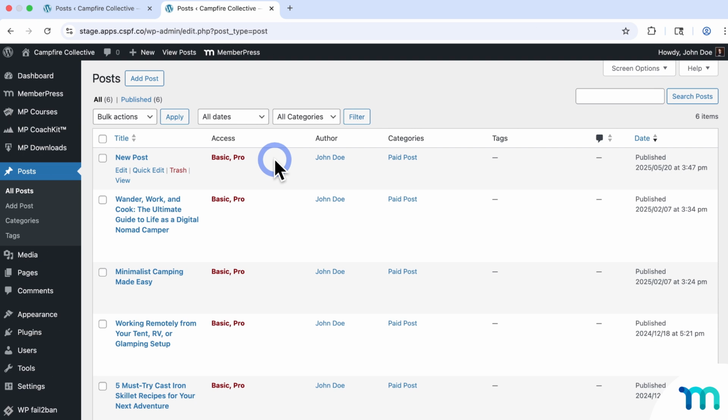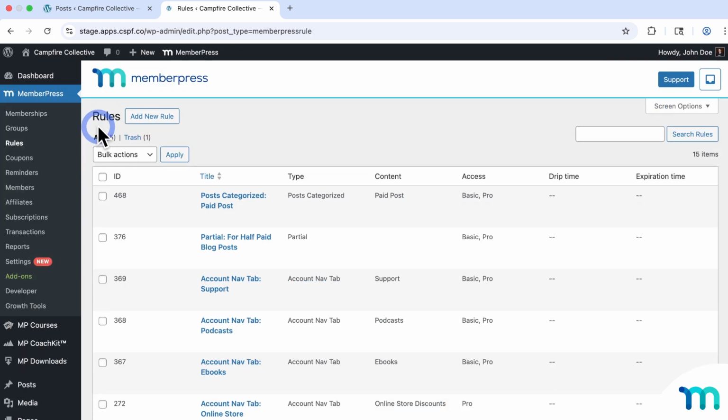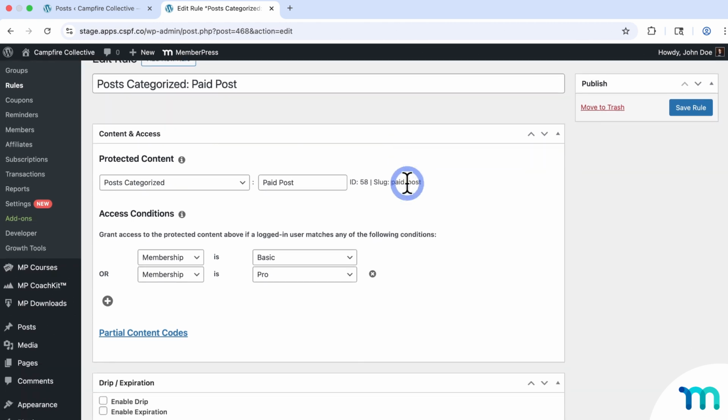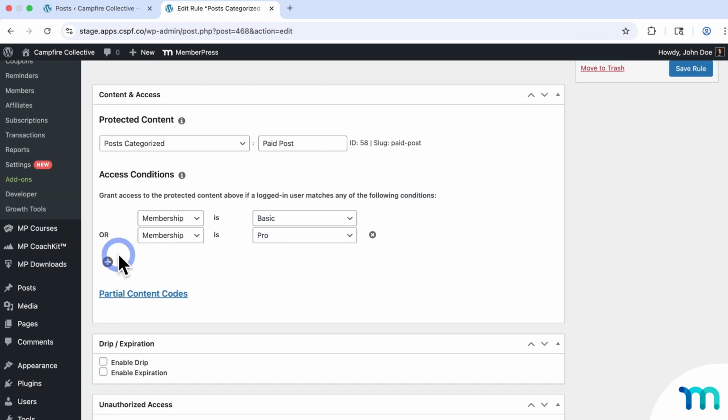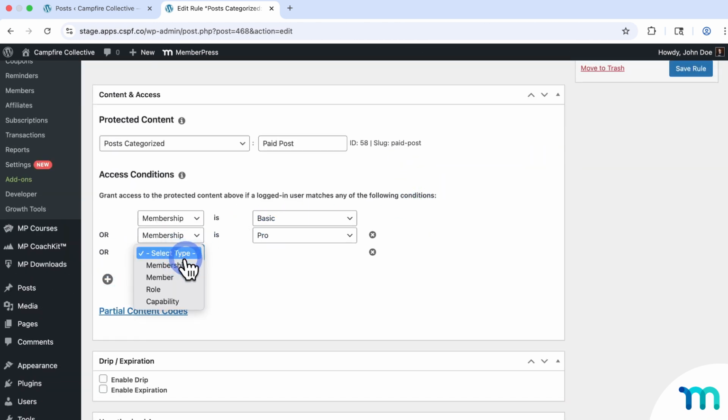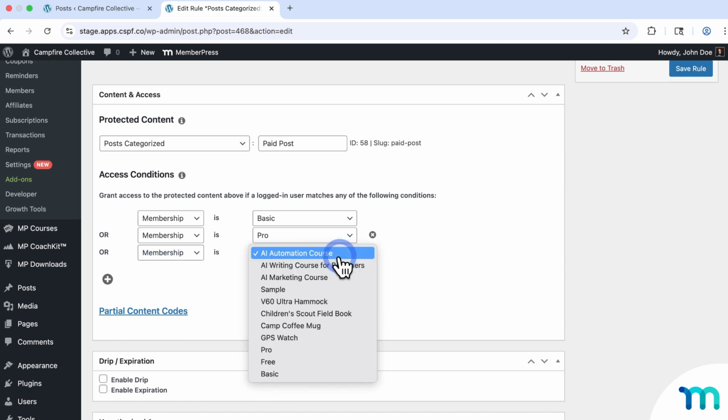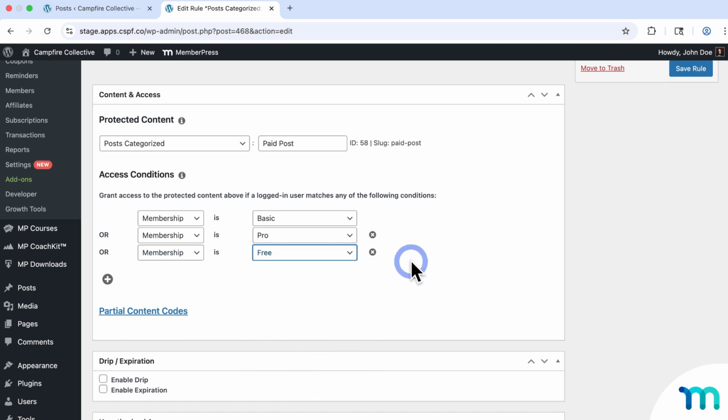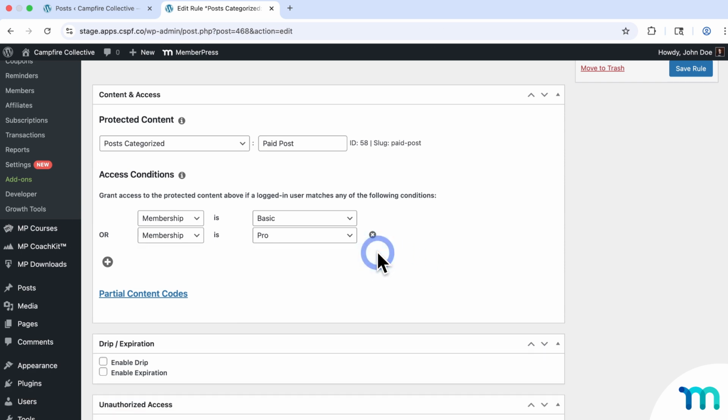Also, if I go to Rules in MemberPress and click to edit that rule that I made, if I scale my business up and say want to offer more membership tiers, I can simply add those additional memberships here in the rules. And those new memberships will be able to view all those paid posts too. So as you plan out your MemberPress membership website, consider adding tags and categories to your content as you build your site and protecting them that way.